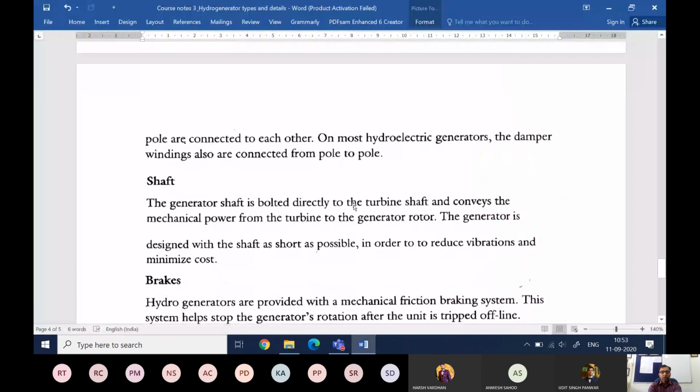Coming to the generator shaft: this generator shaft is bolted directly to the turbine shaft and conveys the mechanical power from the turbine to the generator rotor. The generator is designed with the shaft as short as possible in order to reduce vibrations and minimize cost. That is pretty obvious.